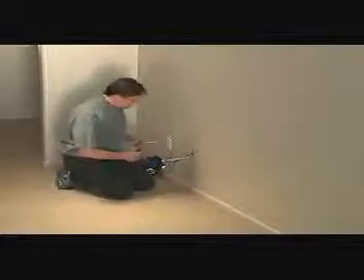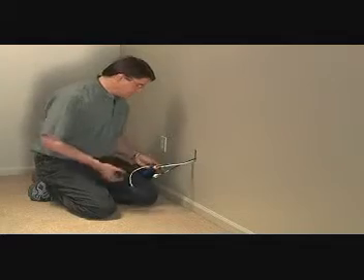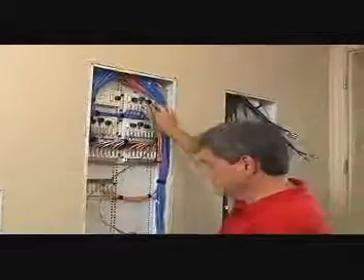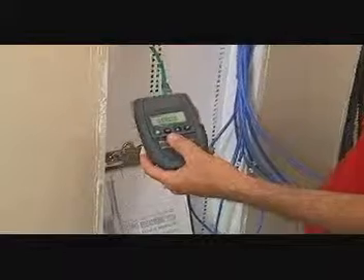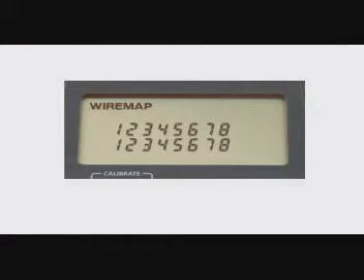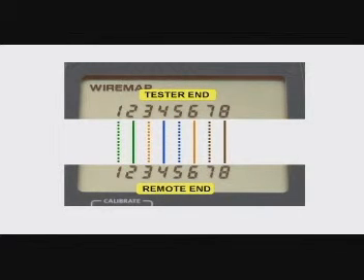Okay, Rich, go ahead and plug it into 1A. All right, Grayson, I'm on 1A. Okay, I'm just going to go ahead and plug it into the voice module, and good, I've got a pass condition, good wire map. The display indicates the actual wire map of the cable and connectors you're testing. That is, which pin on one end is connected to what pin on the other end. The top row indicates the wires detected at the tester, and the bottom row is what was detected at the remote. This shows a good one-to-one connection.